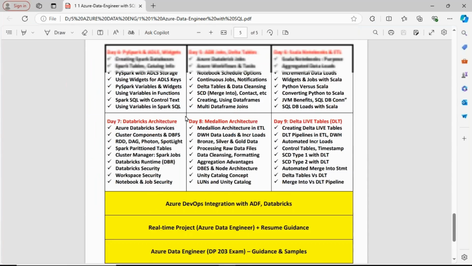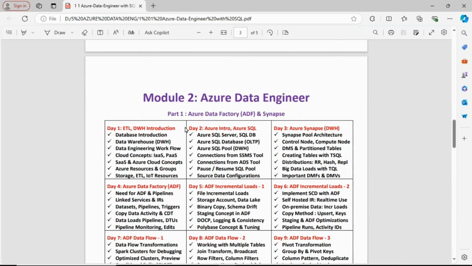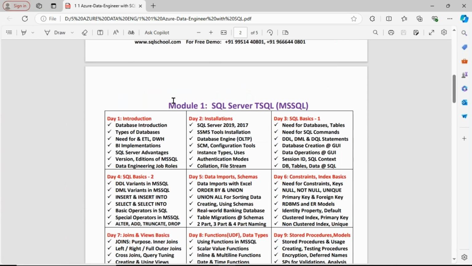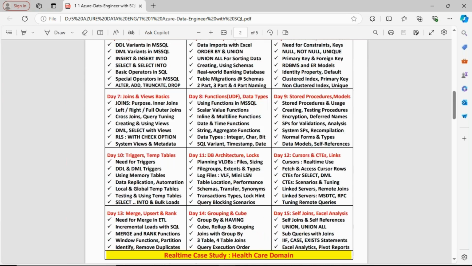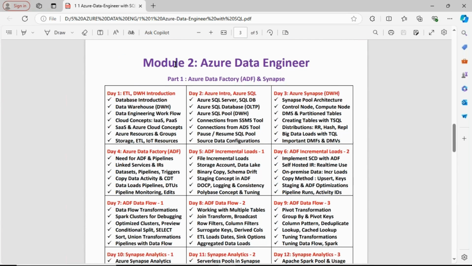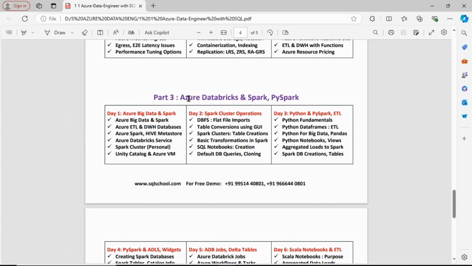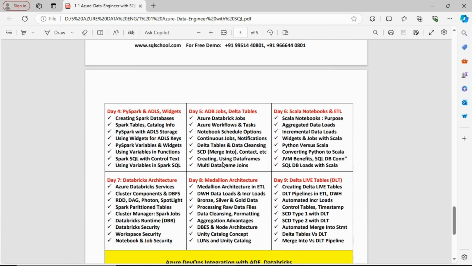Yes, this is the day-wise roster, like what we are going to learn in each module day-wise. Just to make it clear. You may skip module 1. If you're aware of SQL, skip module 1 and directly go for module 2. Module 2 has 3 parts: Microsoft ETL, Microsoft warehouse, and storage activities. Then part 3: open source ETL, open source warehouse. Day-wise content.